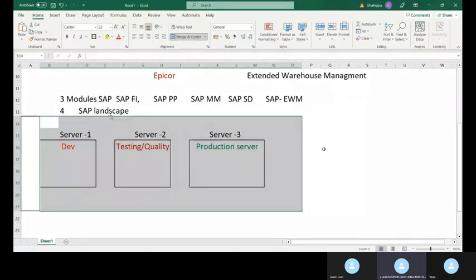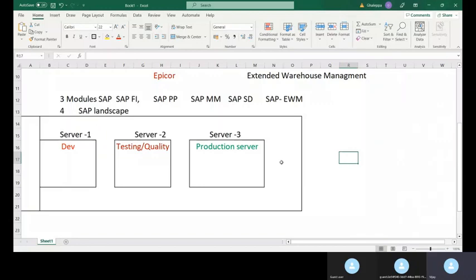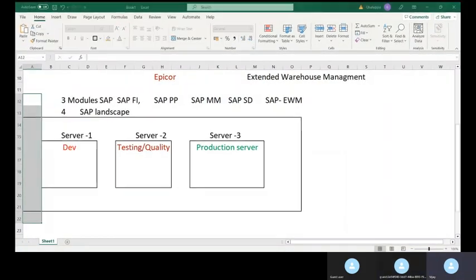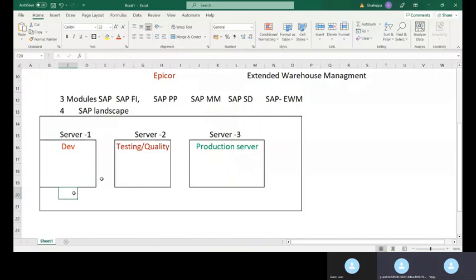Within this house, we have 3 different rooms, right? Your kitchen room is also part of your house, right? You cannot say our kitchen room is not a part of our house. It is part of our house. Similarly, the testing room is also part of our house. SAP has made 3 different servers.